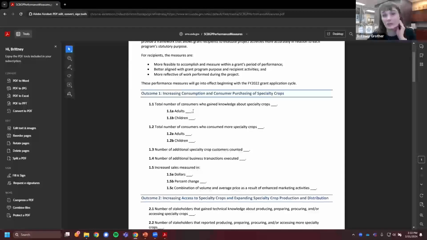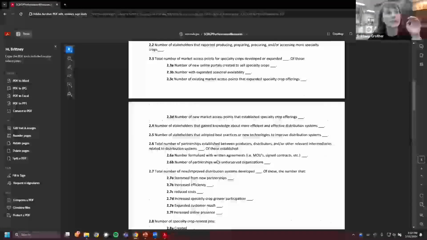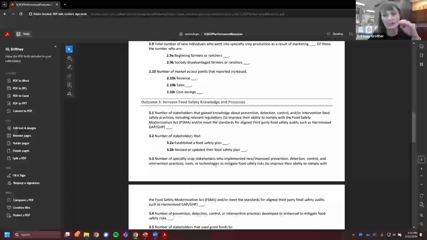Then it breaks down to adults and children, because some people's projects are focused specifically on adults and some people are focused specifically on children, and so on. So I would encourage you to open up this document on our website and look through all of them, because everybody's project is different and your overarching goals are all going to be different.